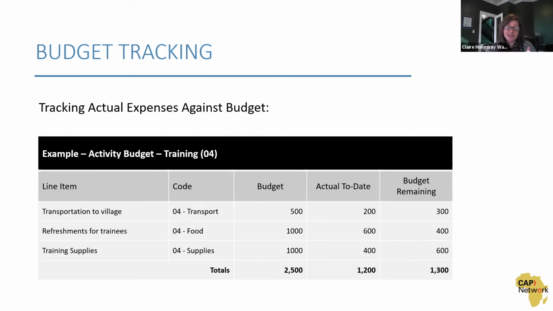I would suggest that this should be done on a monthly basis for ongoing project activities. You may not need to roll it up against your organizational budget on a monthly basis. For CAP Network, we do that on a quarterly basis in advance of our board meetings. So I'll track expenses for individual project activities more frequently, but for our operating budget for the year, I only go through the process of updating and looking at progress against that on a quarterly basis.